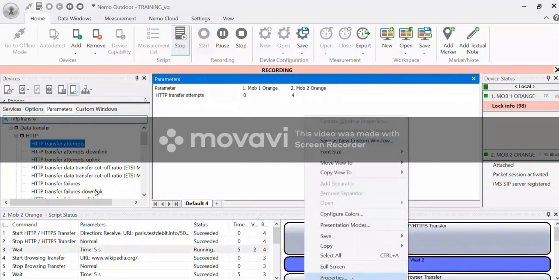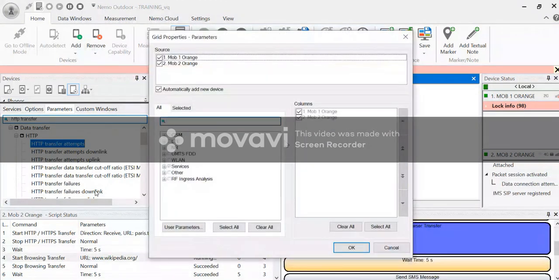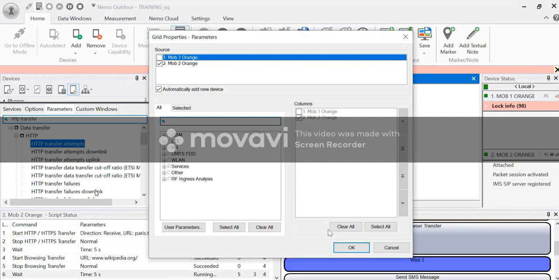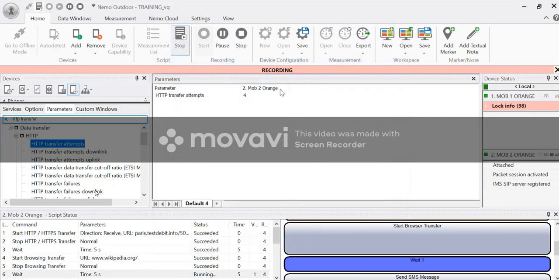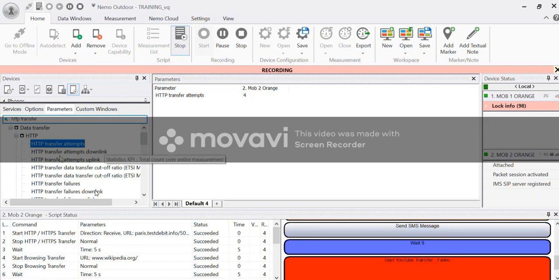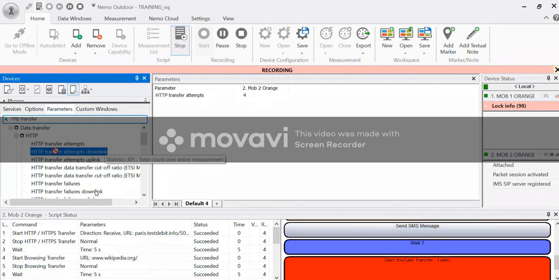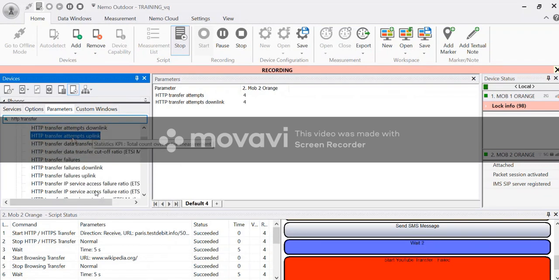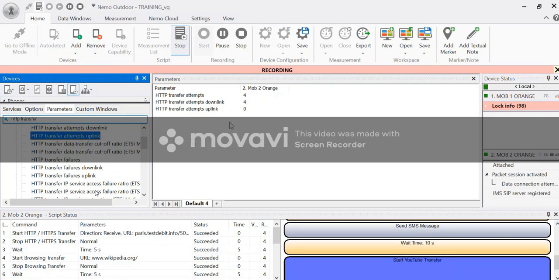I can change the view in properties. I don't want to see mobile 1 as there is nothing there. I unselect mobile 1 and click on OK. Okay, I have only downlink attempt. If I add the uplink, I have 0 because I'm just downloading from that server.